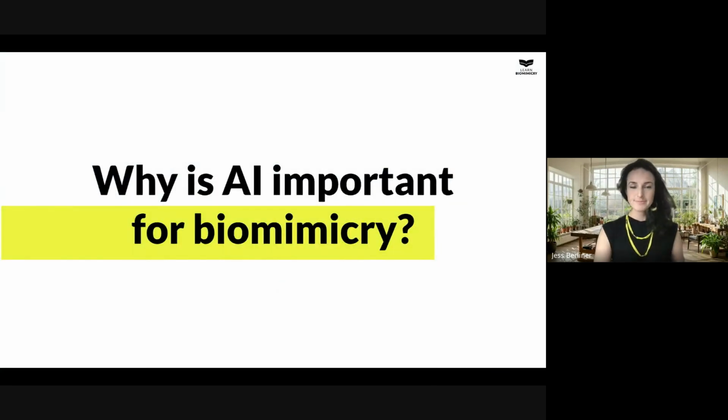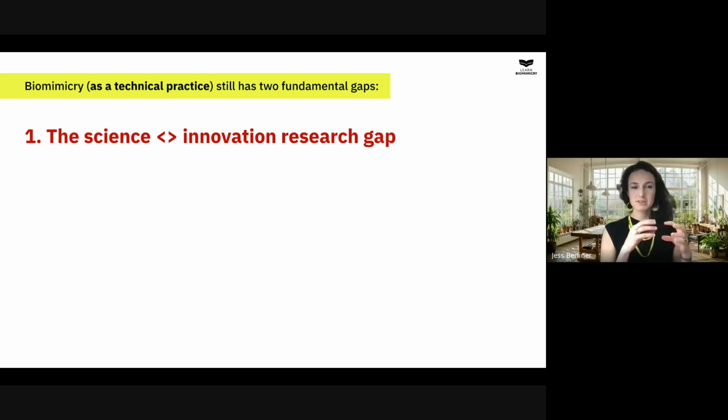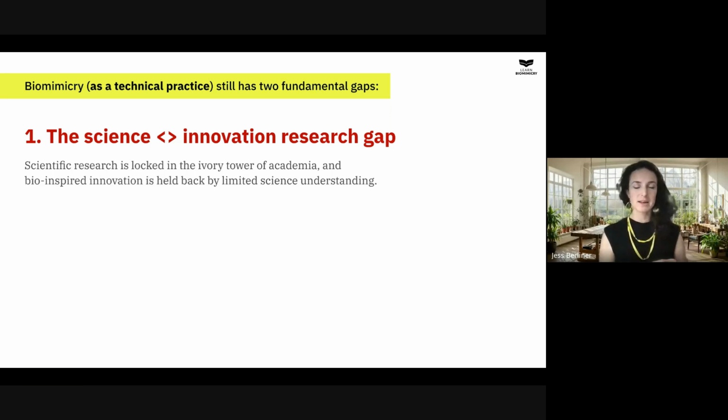So, why is AI important for biomimicry? And now this is beyond just image generation, right? What I believe is that biomimicry as a technical practice still has two pretty fundamental large gaps. There's the science to innovation research gap. And what I mean by this is that scientific research is largely still locked in the ivory tower of academia.